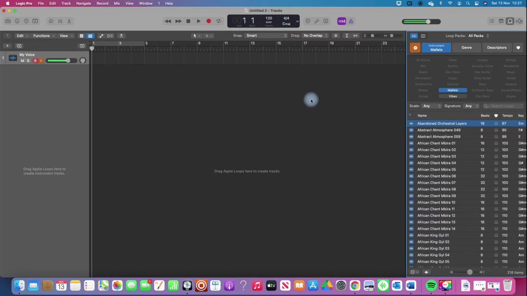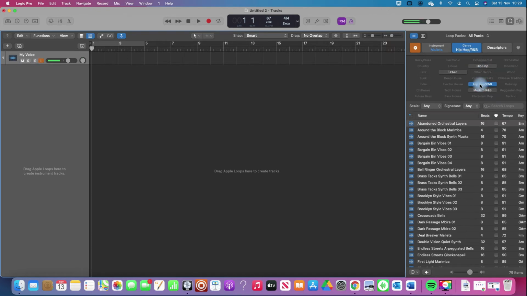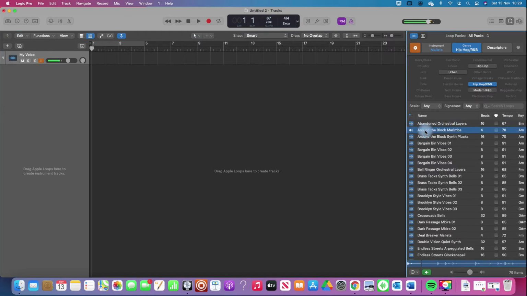However, when we drag it into the workspace, it will change to the original tempo written here. Let's try genre, and let's go hip hop R&B, and let's just have a browse through. So I'm going to click on any of these loops, and I'm going to use the arrow down and up arrow keys on my keyboard to browse through.